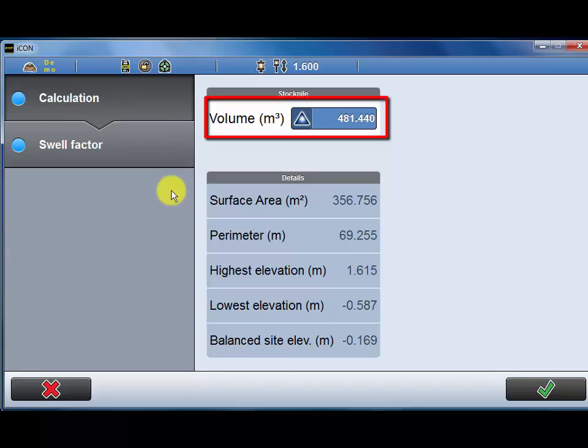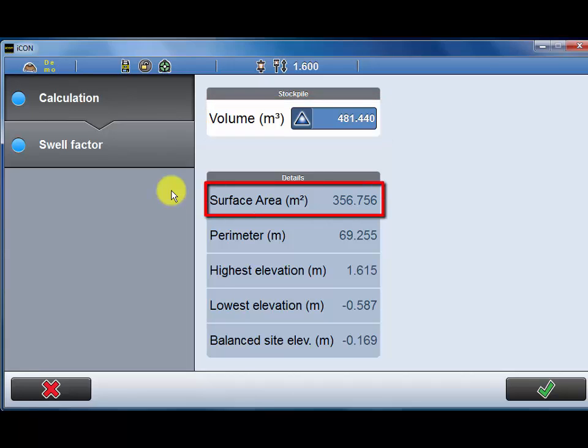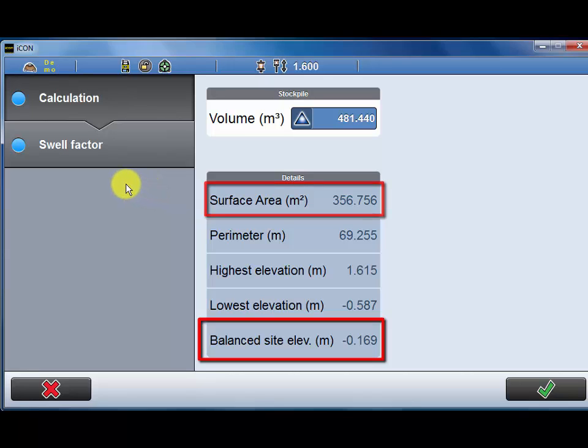In addition, we get information about the surface and the balanced site elevation. In case that we don't want to move dirt from the site but would rather bring dirt to the site, the balanced site elevation will be the reference height.